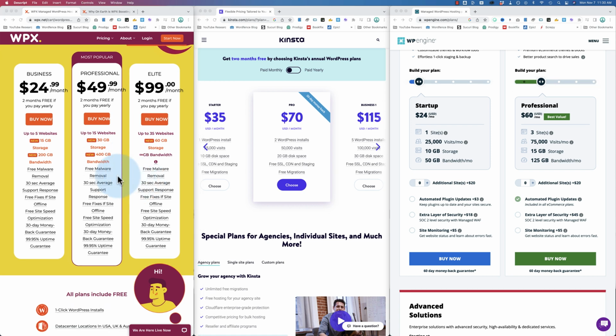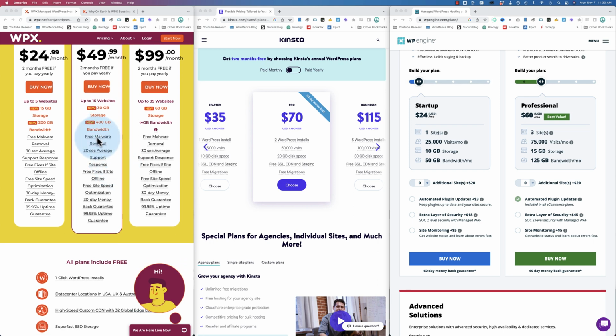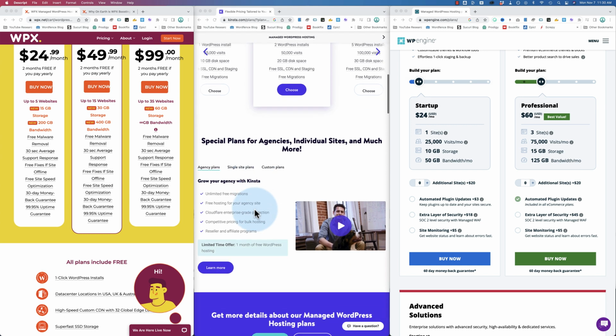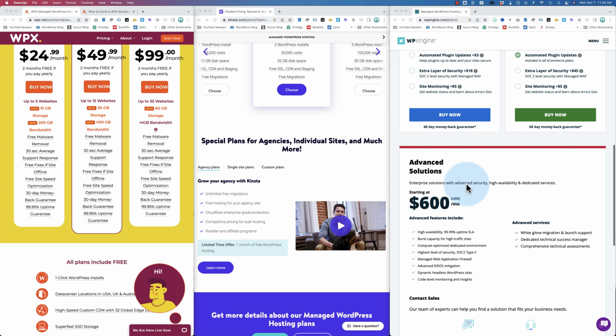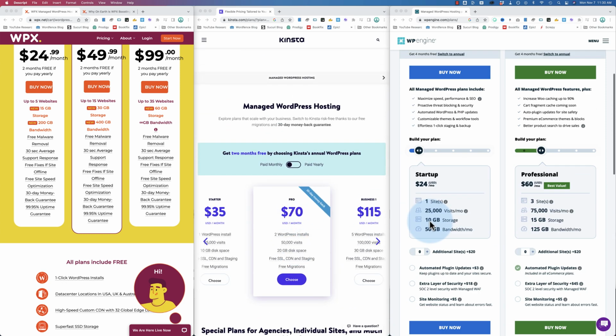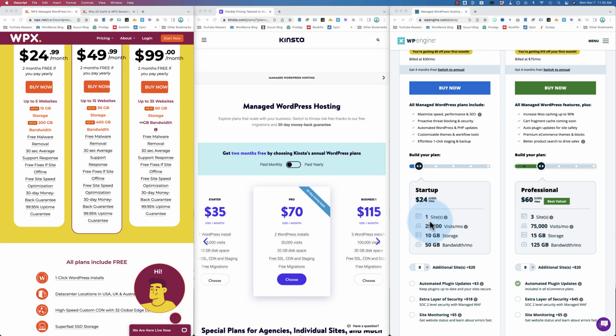Not to mention, as part of the managed hosting, at WPX you get free website migrations, free malware removal, 30-second average support response time, free fixes if the site's offline, free site speed optimization, 30-day money-back guarantee, and 99.95% uptime guarantee. There'll be similar services and varying services available at Kinsta and WP Engine as well. I'm not going to compare every single service. I just want to compare the resources and how many resources you're given when you sign up for these hosts.